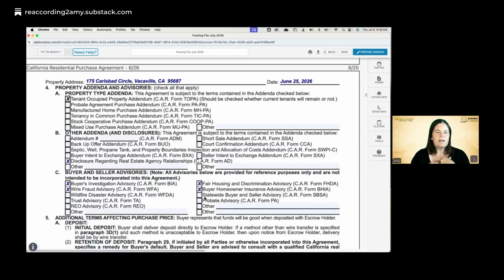I always, with my offer, include the wildfire disaster advisory. I also include the statewide buyer and seller advisory. I may also include the market conditions advisory, right? But I don't check those and include them as part of the purchase agreement. Those are just advisories for my buyer to be aware of. So I include those, my buyers sign them, but I don't include them as part of the purchase price. So with our purchase offer, I would only include them as part of the offer, really, if it's going to change contractually what is going on with the property.